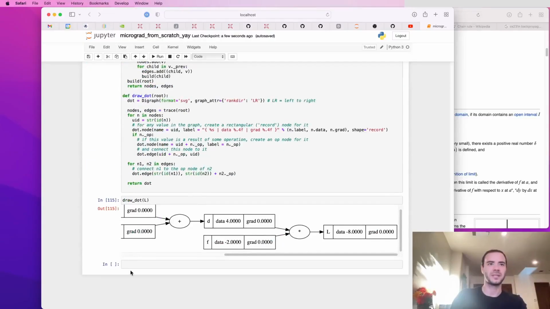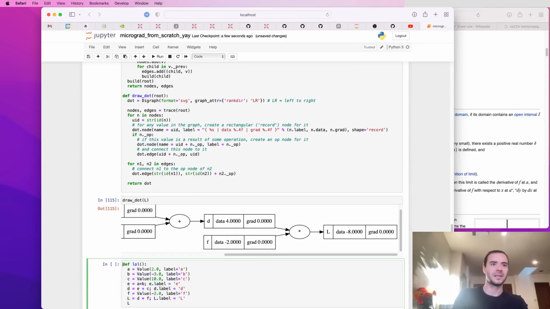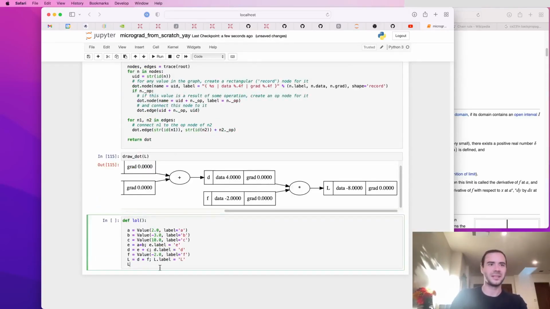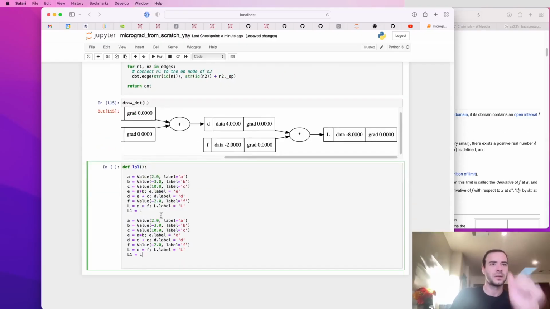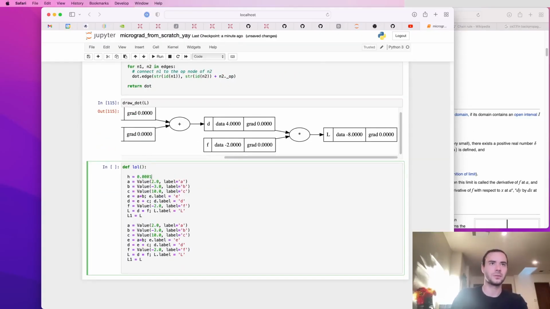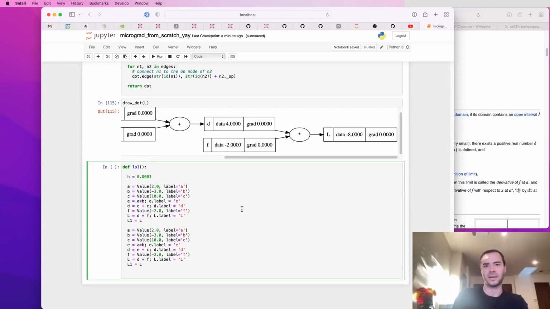So if I take this expression and I create a def lol function here and put this here. Now, the reason I'm creating a function lol here is because I don't want to pollute or mess up the global scope here. This is just kind of like a little staging area. And as you know, in Python, all of these will be local variables to this function. So I'm not changing any of the global scope here. So here L1 will be L, and then copy pasting this expression, we're going to add a small amount h in, for example, A, right? And this would be measuring the derivative of L with respect to A.